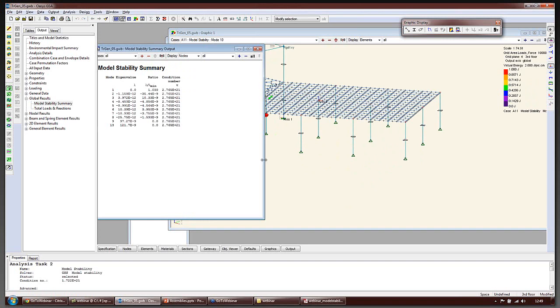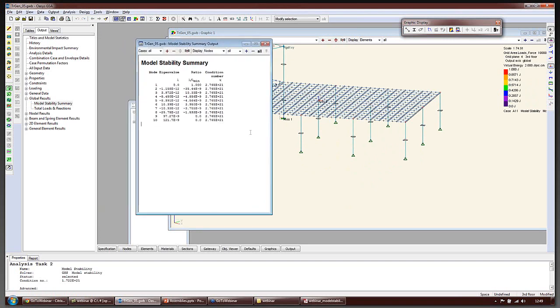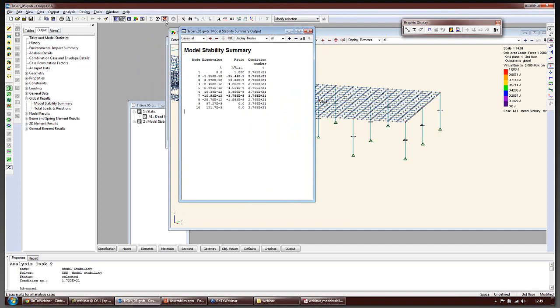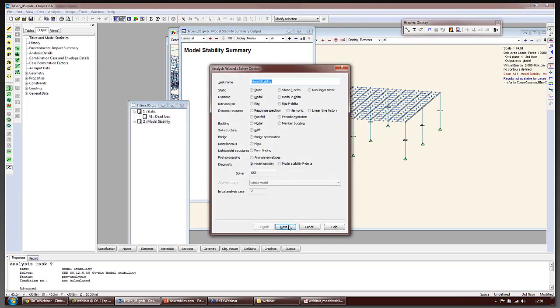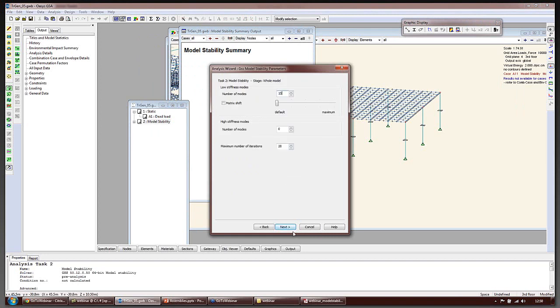Now, the table of eigenvalues. If you look at the table in fact, what I'm going to do is erase the results and run the analysis again for 15 modes so I can illustrate the point.